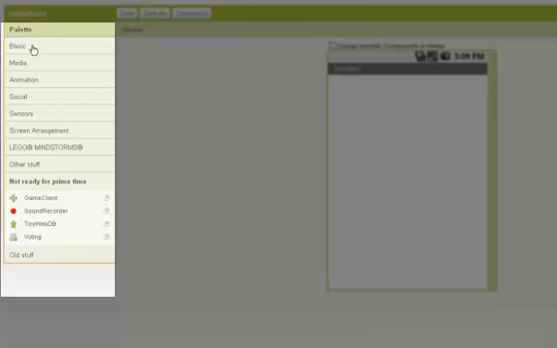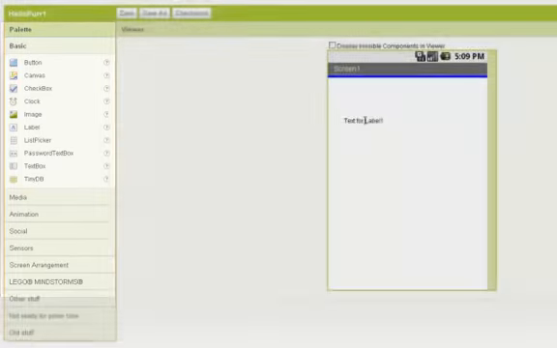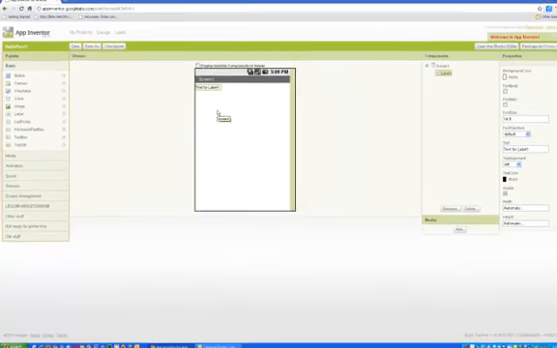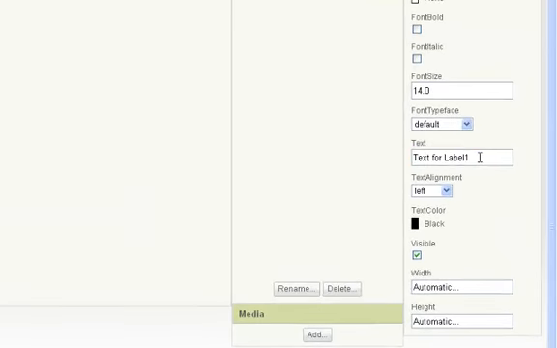So I'm going to click on Basic, and I want to add a label. So I'm going to take the label component and drag it over to my viewer. The label is just going to show text on the screen. So what I want to do is change the text to Pet the Cat, and these are all the properties.